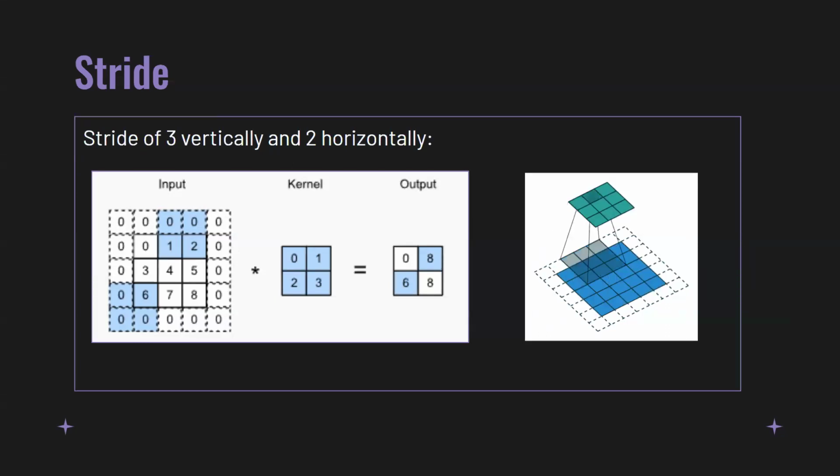We refer to the number of rows and columns traversed per slide as the stride. So far, we've only used strides of one, both for height and the width. The video shows what a stride of two is. Instead of shifting the window by one square, we shift the window by two squares each time. If you want to explore this further on your own, you can try it with the image and the values on the left.